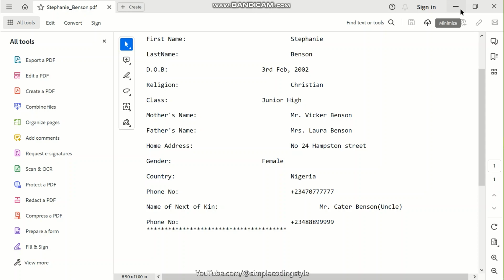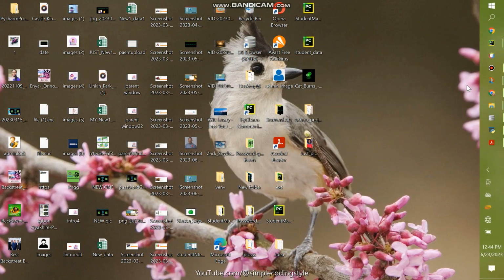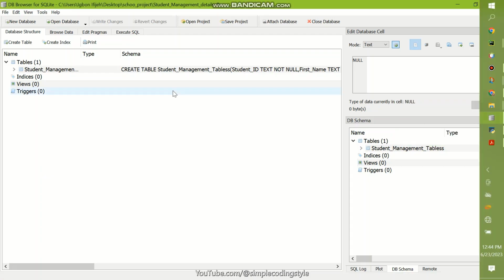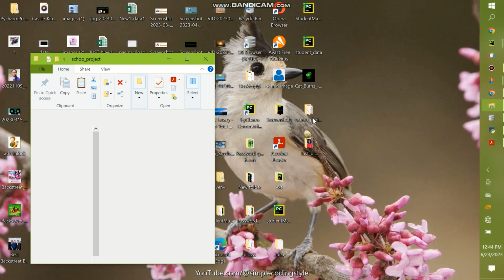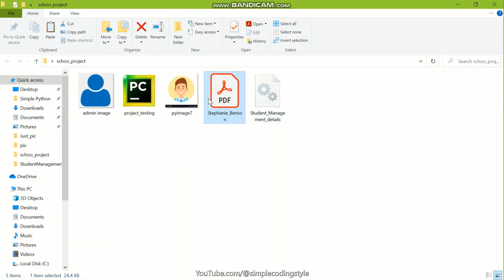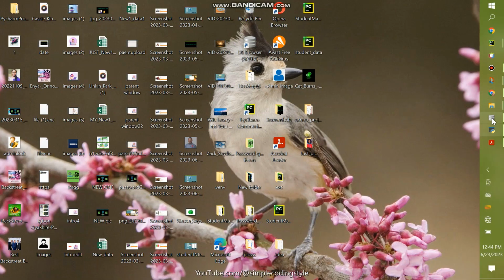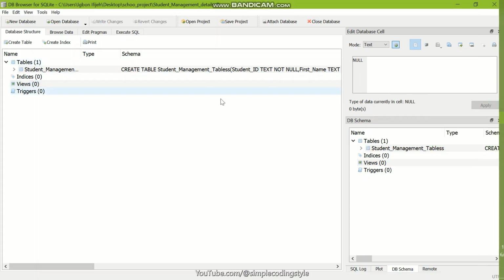Okay, so now let's go over to the database to be sure that this information is in the database. So I'm just going to click on this. Now this is the name of the database. You can see here from our projects folder, the name of the database is student management details. So that has been created and the information has been stored in this database. So we're simply going to go to the DB Browser for viewing the details of that database.